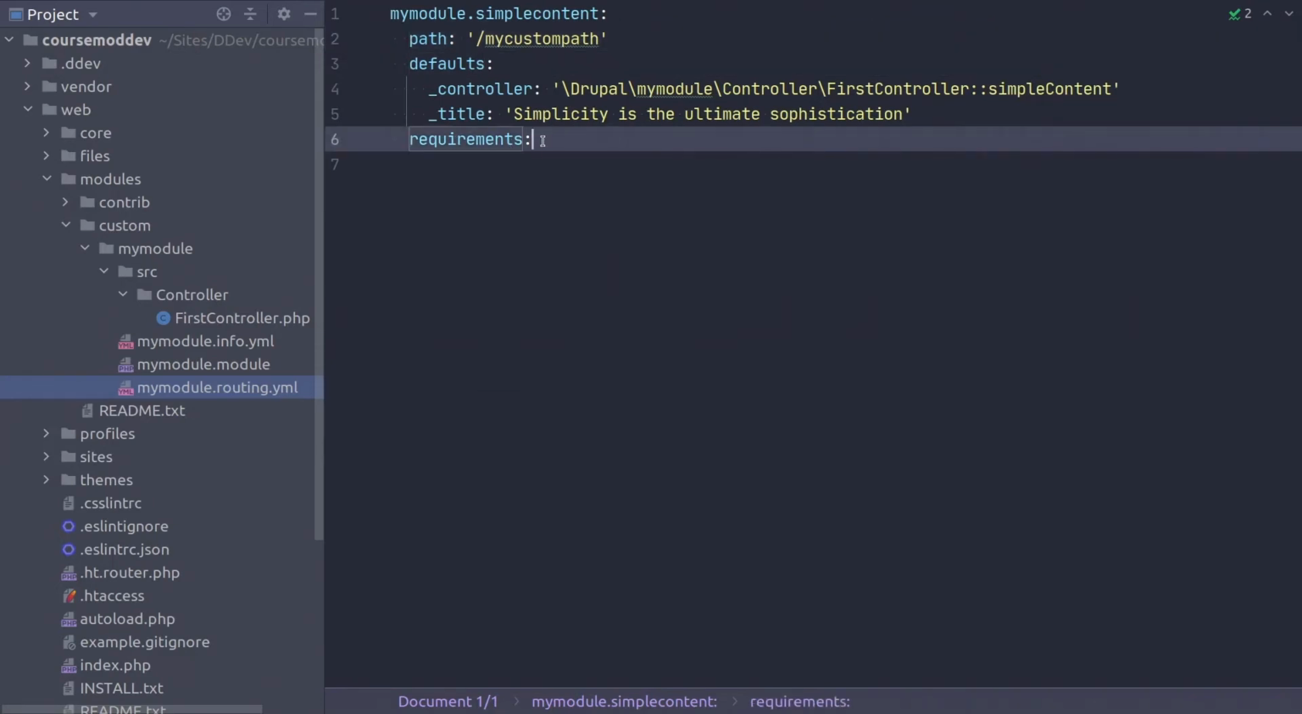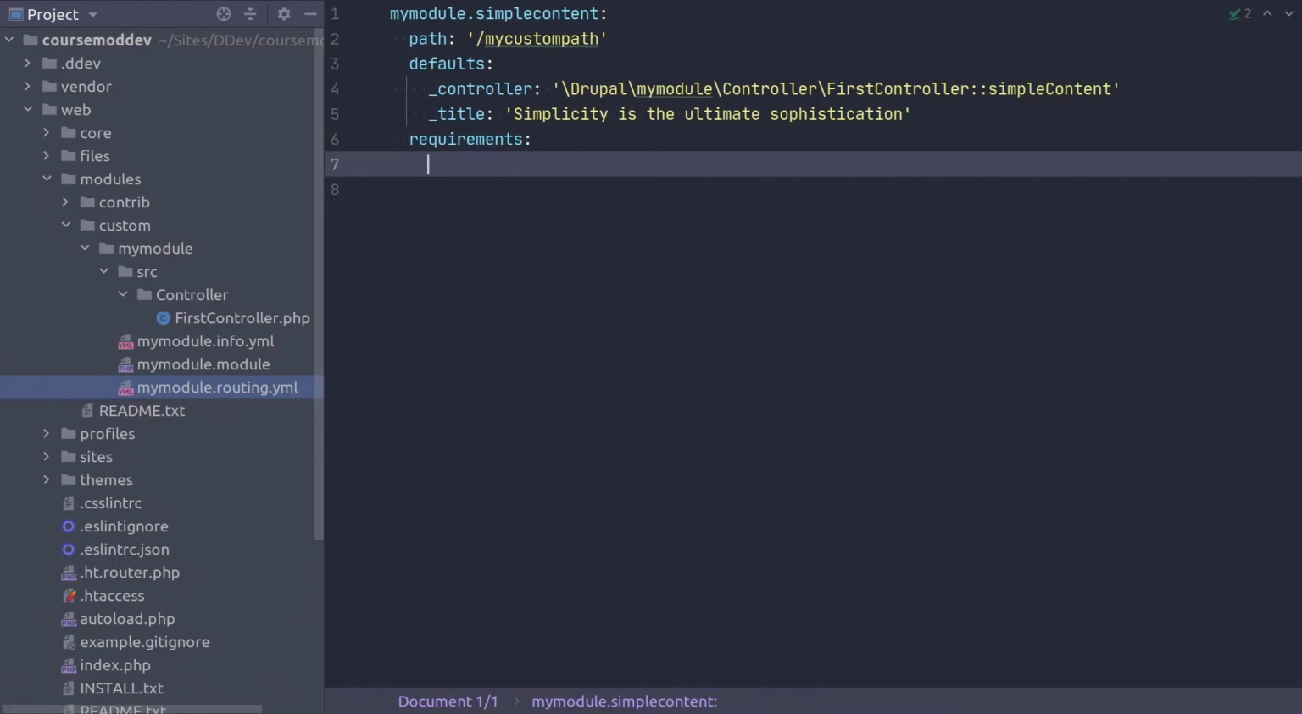In short, the indent on this line is a total of 2 spaces. There, type the word requirements: then a new line. On line 7, be sure to indent again 2 spaces and type _permission: space. This key requires a permission string of a Drupal permission.